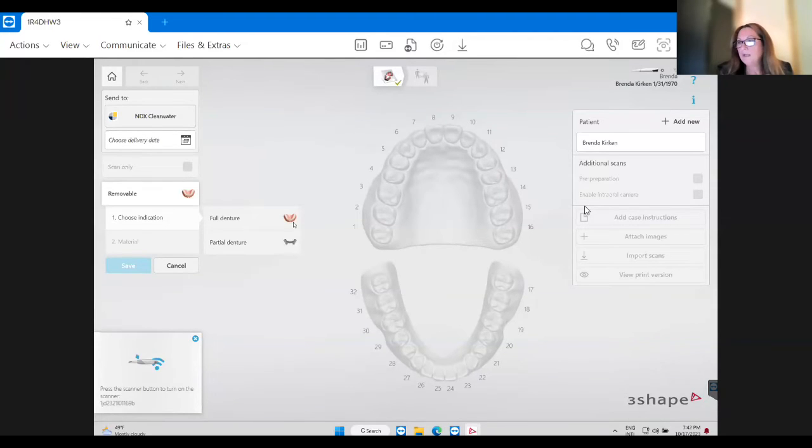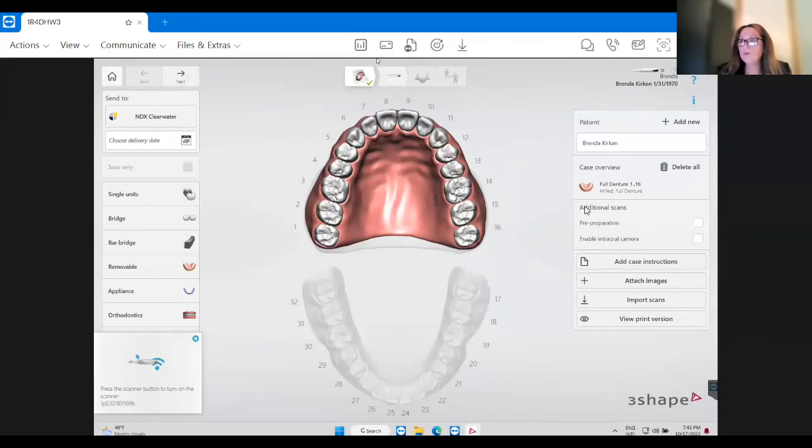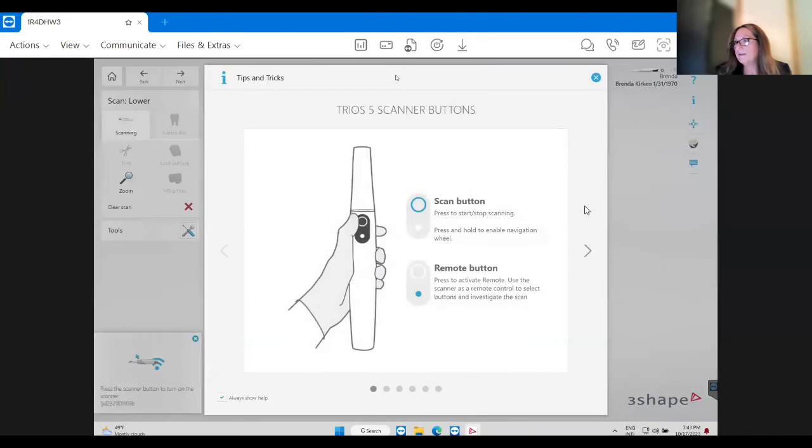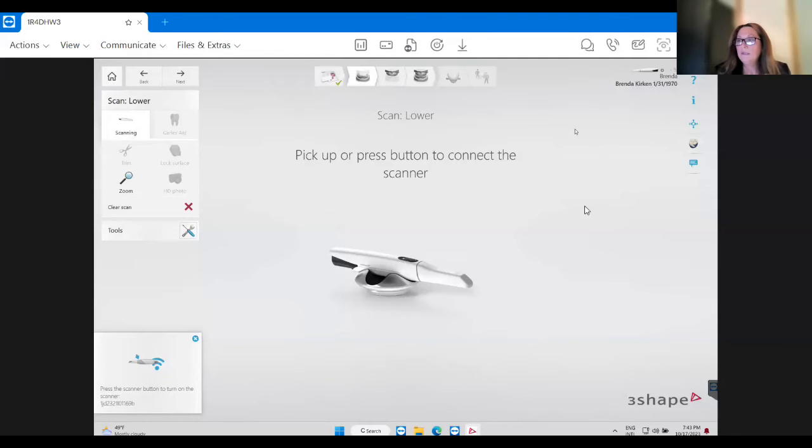So we're going to click full denture, upper arch, and for the material, we're going to say we want it milled. We're going to save. So I'm just going to do the upper because I don't have a lower and I want to get into the other exocad applications to show you where they're at. We're going to do an upper.